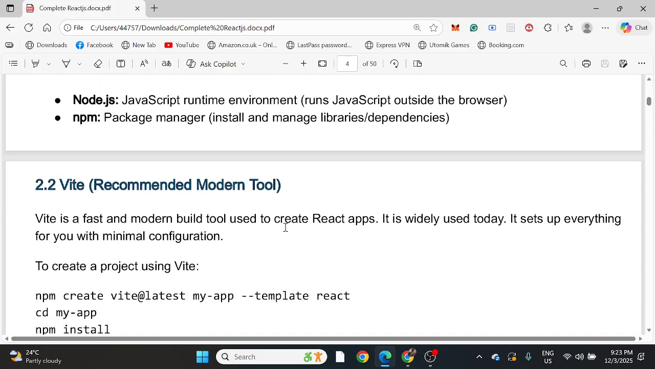Now it's time to use React.js. For using React.js, we have one tool, that is Vite. Vite is a fast and modern build tool used to create React apps. To create the React app, you have to use Vite. Previously there was one more tool, Create React App, that is CRA. Now it is deprecated, it is not in use. So this is a modern tool, Vite, and it is widely used today.